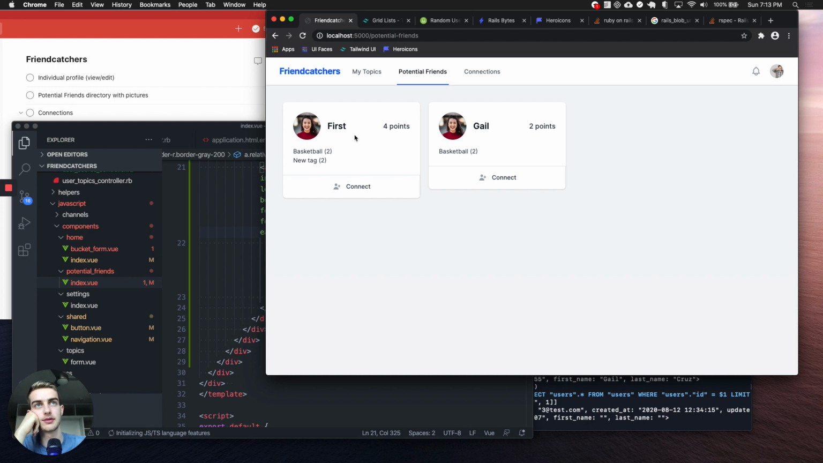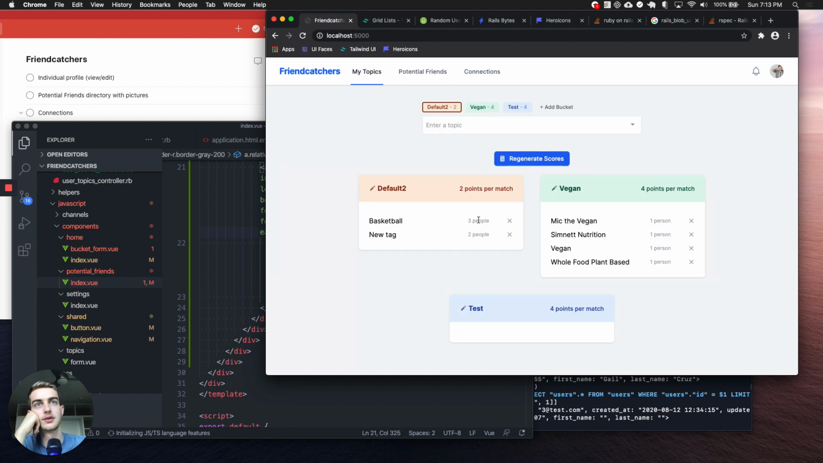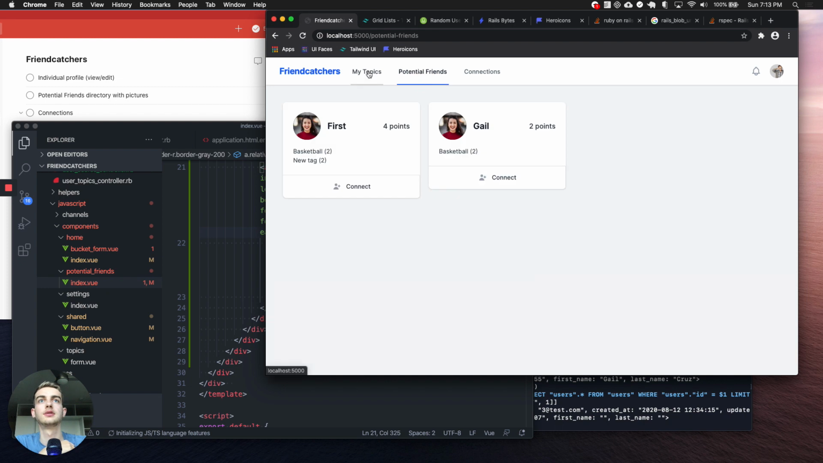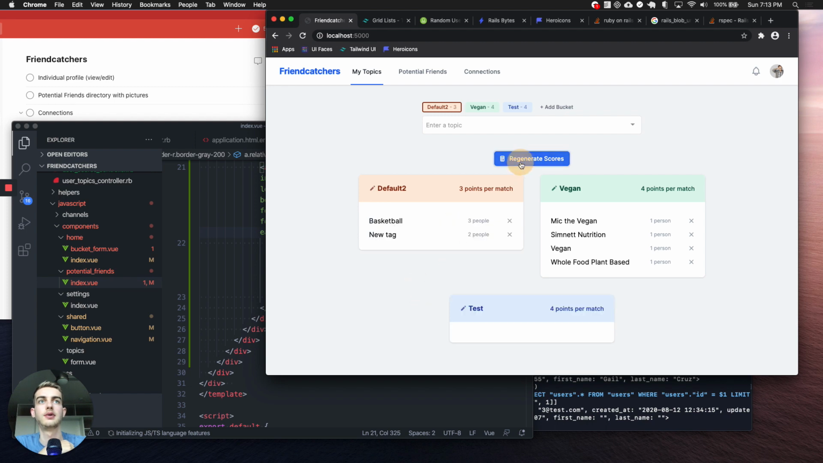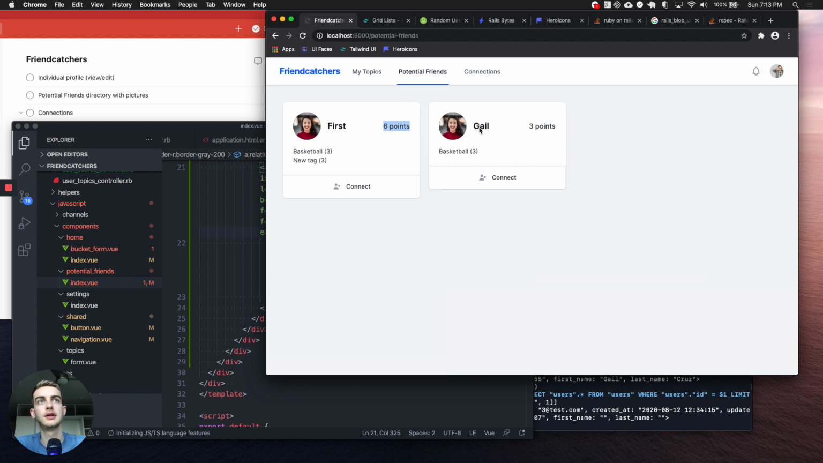So now it's not quite completely done because we still need the dynamic image. I have to play around with that. And then we have the topics, the points, connect, we have rescoring. So if I change this to 3 points, and then we regenerate scores, we don't have an indication of when that's done yet. But if I go back here, now we can see it's 6 points and 3 points, and it's all updated, which is great. So I'm going to leave it off here. This was some good progress, and see you next time.